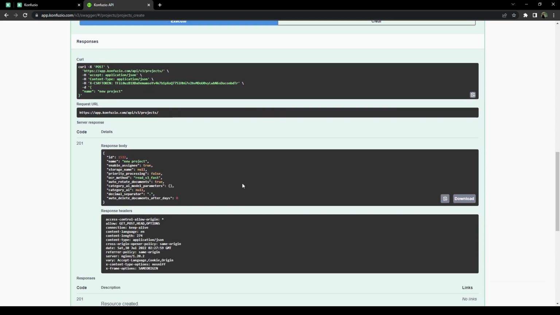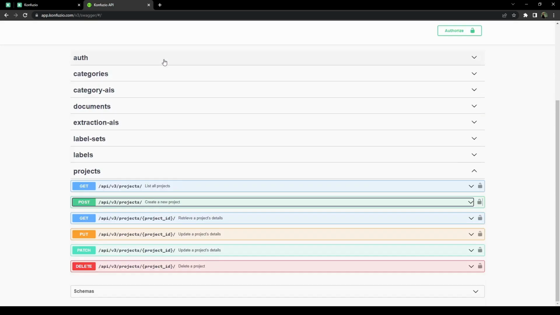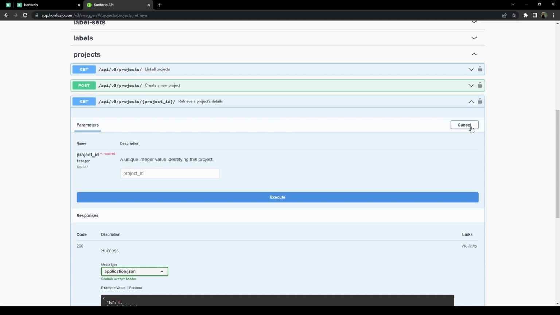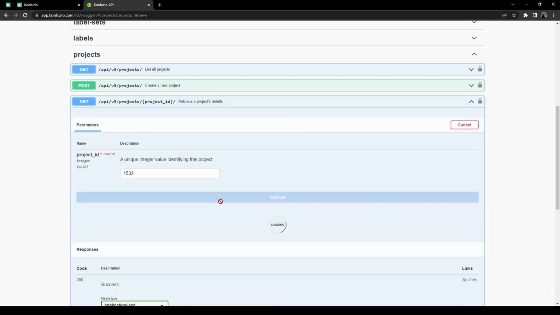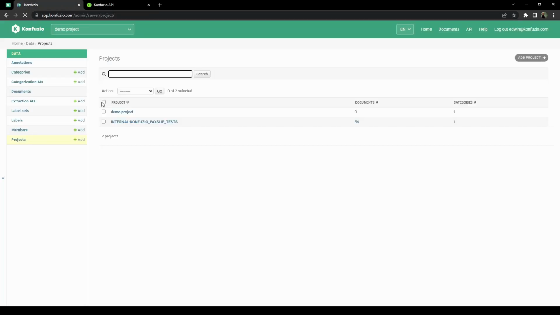Let's create a new project. After sending our request, you can now see that the API has returned us a 201 status alongside details about our created project. We can now use the project's ID to retrieve, alter, or delete the project. But later on, we also need this project ID for documents, categories, AIs, and labels. After creating the project in the API, you can now also view its details in the Konfuzio interface.